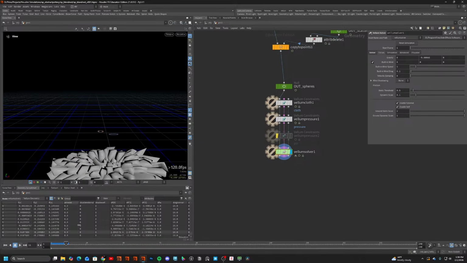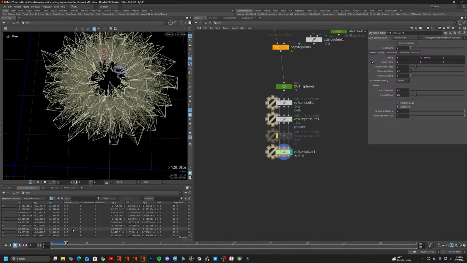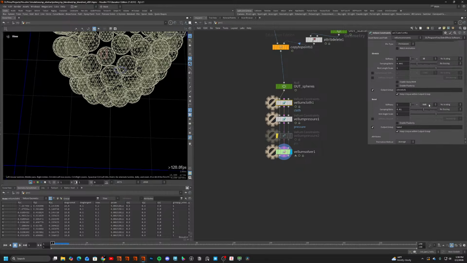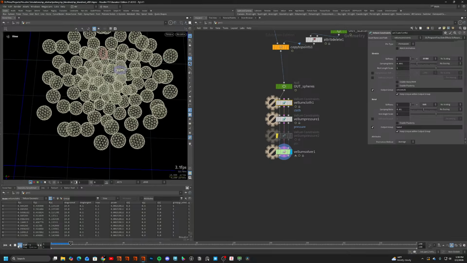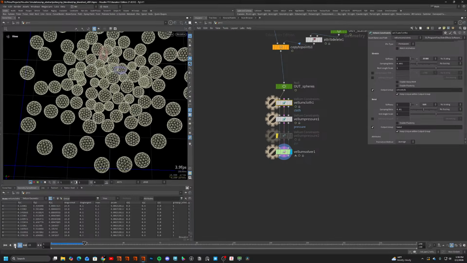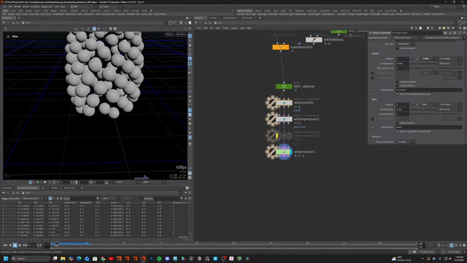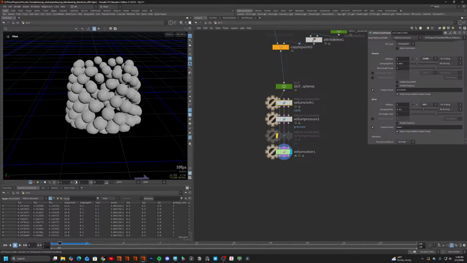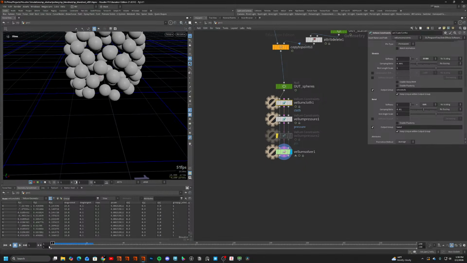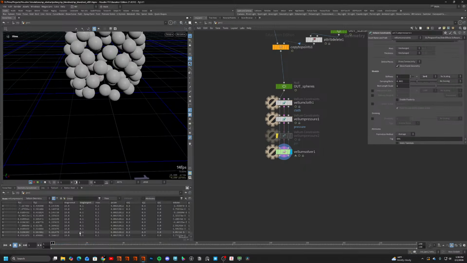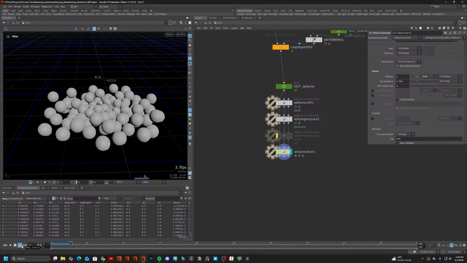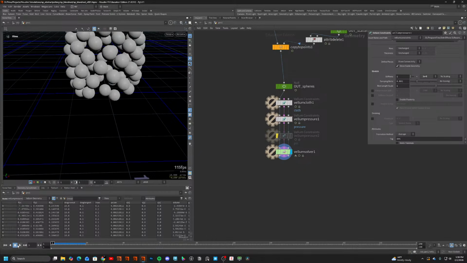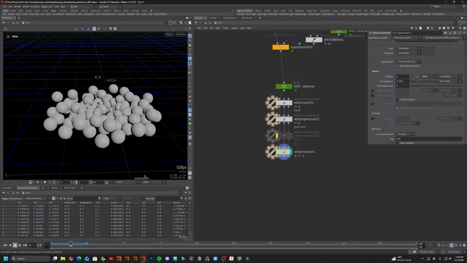Okay, so here we see it's not that good of a setting. Probably stiffness higher. Yeah, I think this is a bit lower here. I think this is pretty good. It's pretty bouncy.